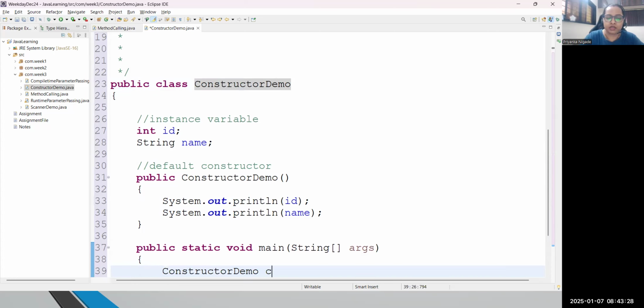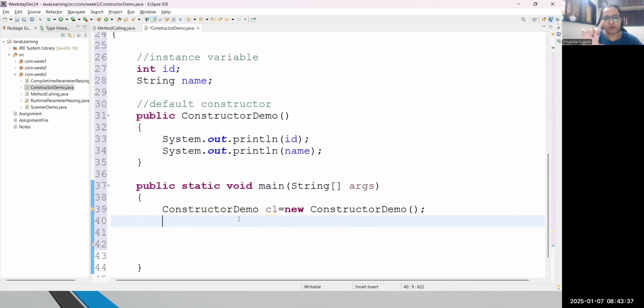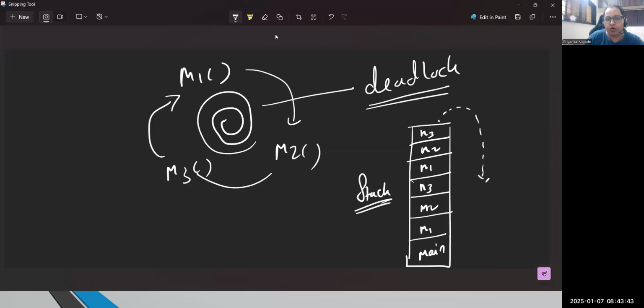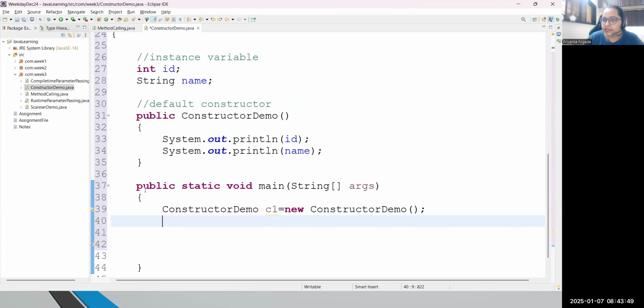See, ConstructorDemo c1 is equal to new, and here I'm calling my constructor. So what will happen, everyone? At this moment, if you want to understand the flow of this code, please understand. Very first, what will run? If you remember, the main function will start the execution first. Correct? Inside the main, the right hand side part will run first. It will just create an object first.